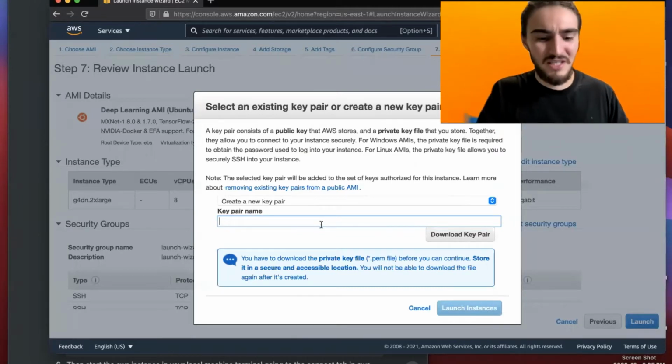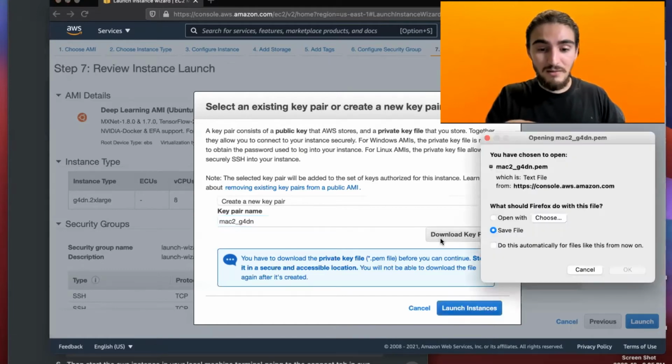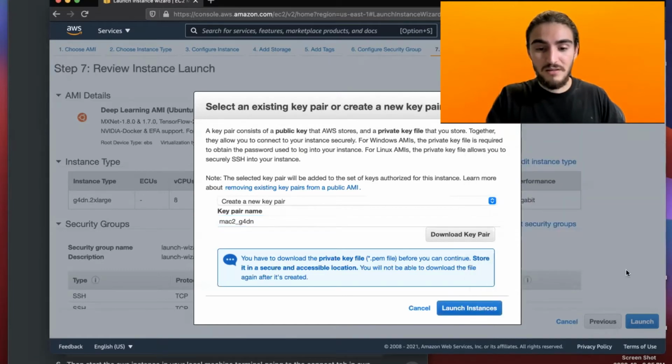So I don't really understand why they make it such a problem. But let's call it, I like calling it what my instance is and what computer I'm using. So I'm going to do a Mac. I'm going to put a 2 because this is the second video I make. G4DN, which is my instance. I'm going to download it, save it, and we're done.